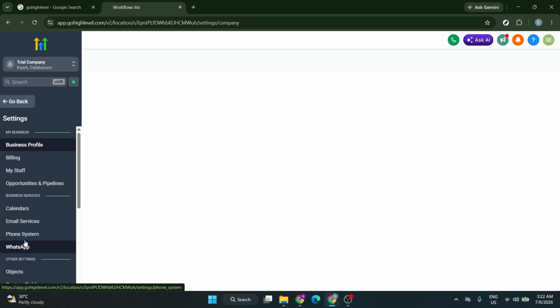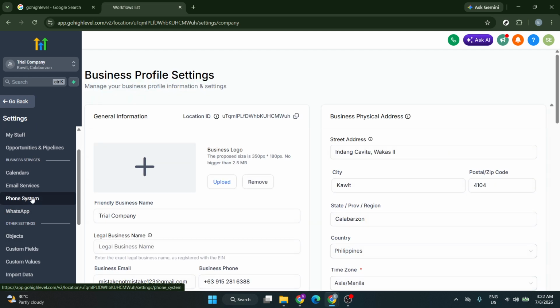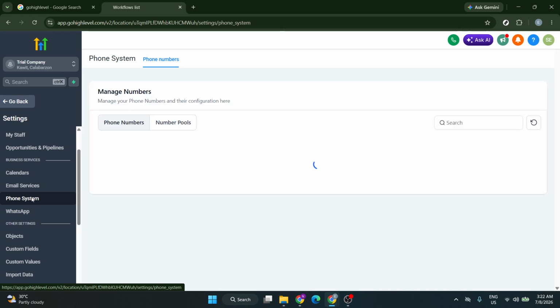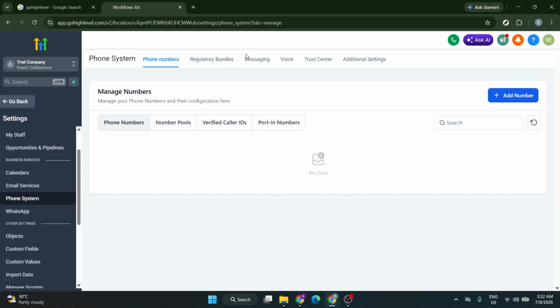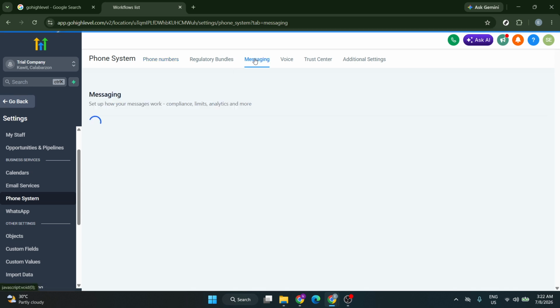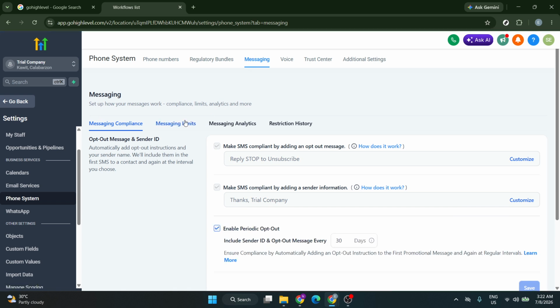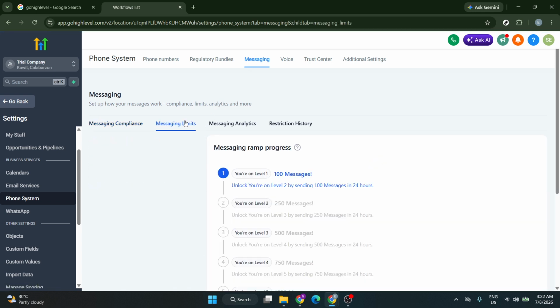This section contains the tools and controls connected to calling, texting, and message-related setup, so it's the right place to go when you want to review SMS performance or limits. Inside the phone system area, click on Messaging. That will bring you into the messaging-related settings and options for the account. Next, click on Messaging Limits. This is the specific section you need if you want to monitor how your sending capacity is progressing over time.